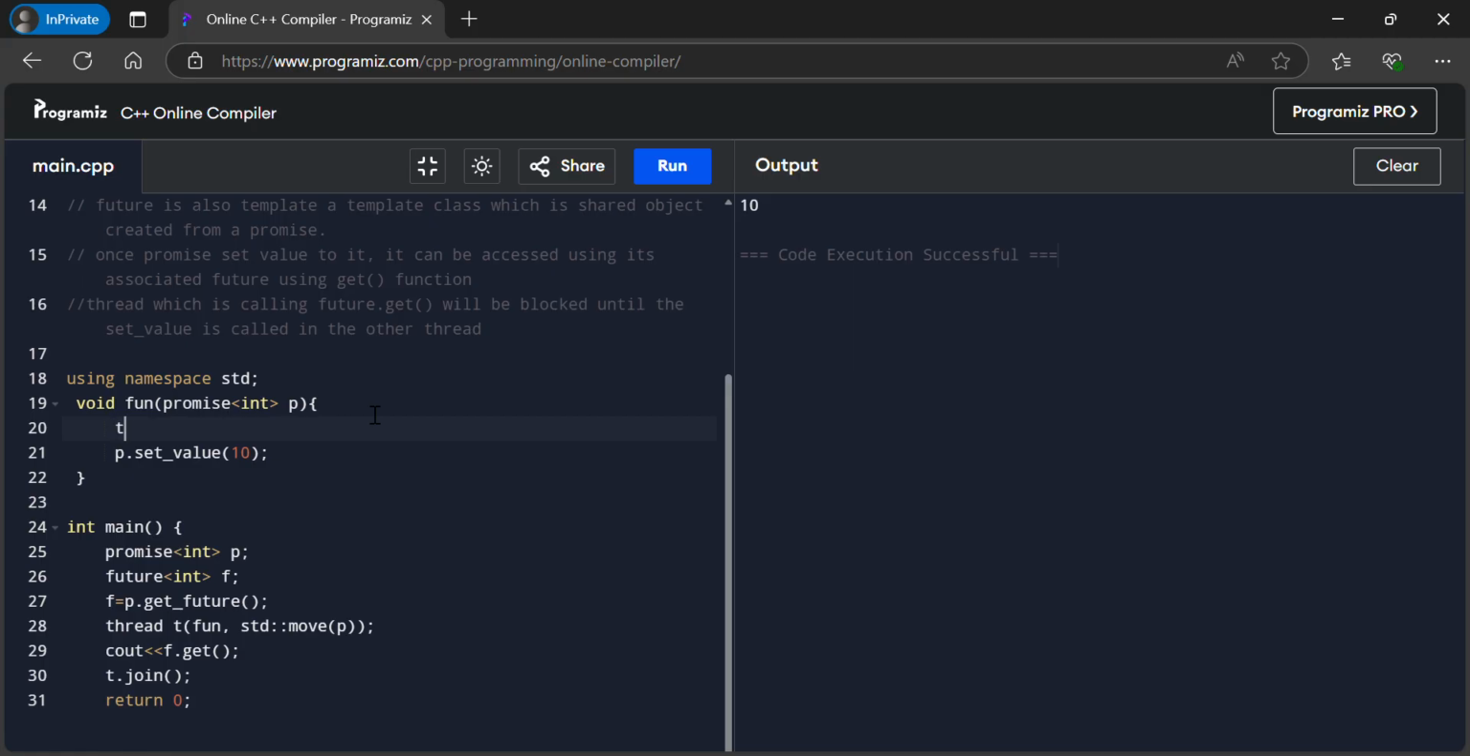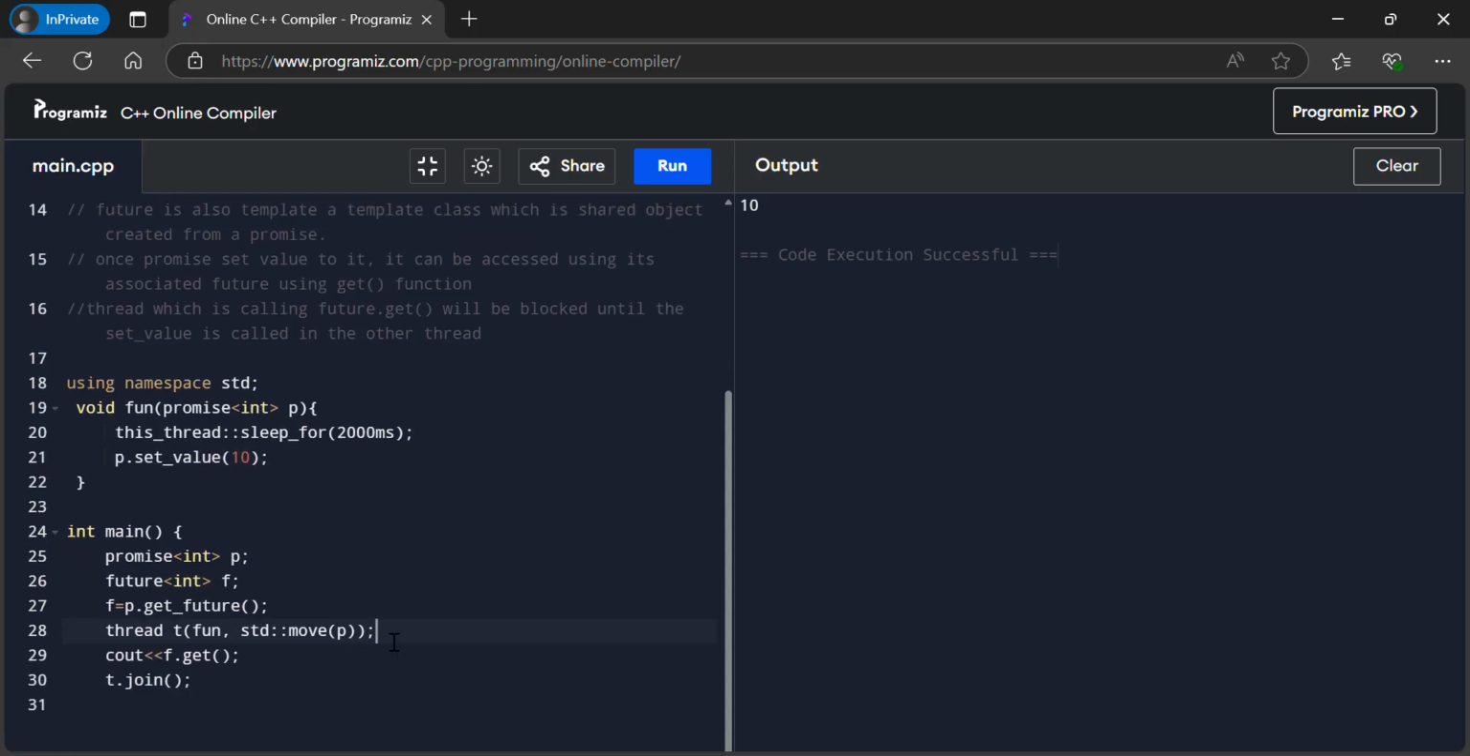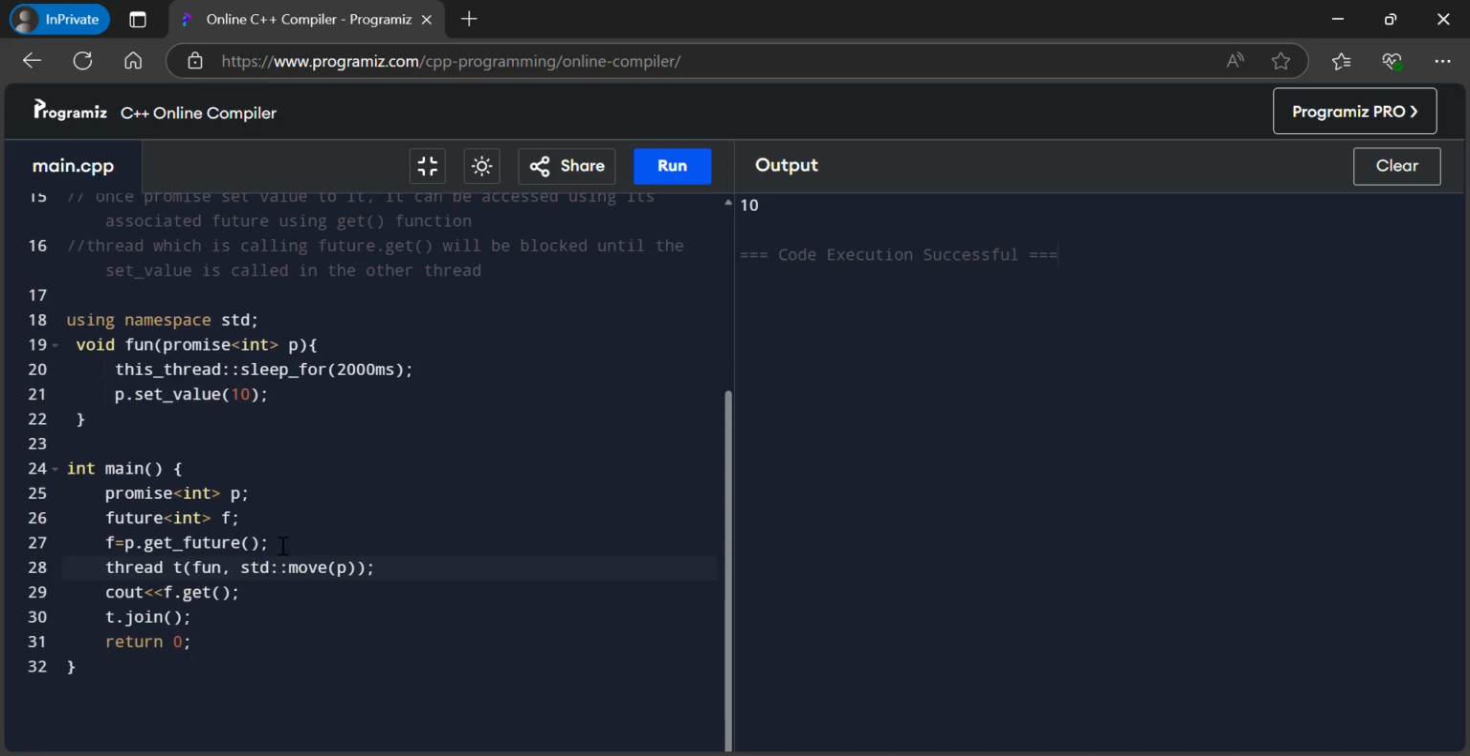So I am going to sleep here for some time, like 2 seconds. Till then it won't print, it will be blocked. So let's see, 1, 2. So like 2 seconds I have waited, then only it is printing. So here it is waiting in the get function till the promise is set. Then yeah, so this is about future and promise.